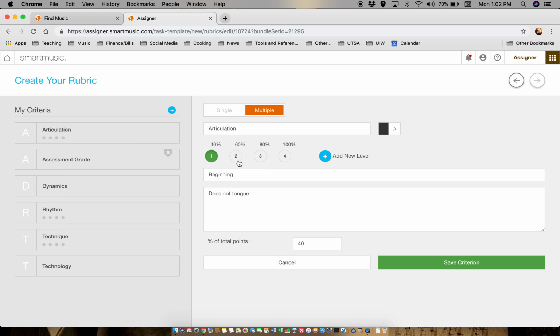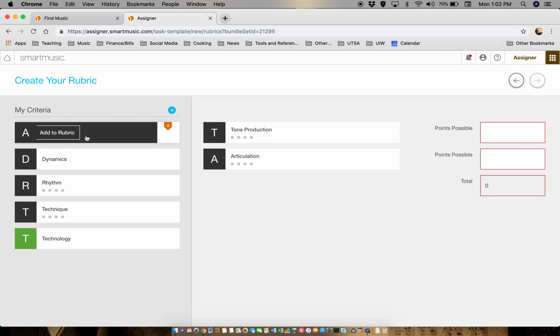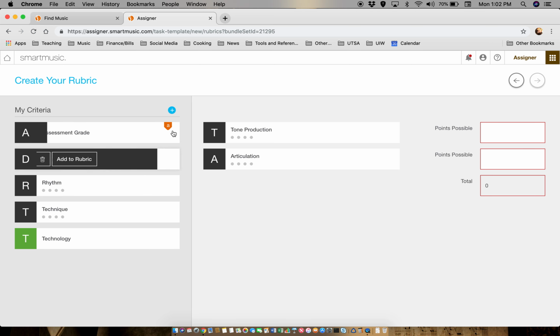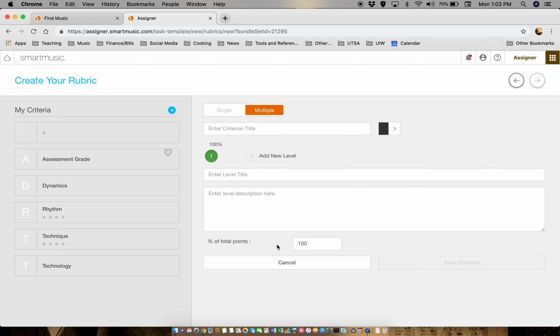Again, I have the same 4 levels: beginning, developing, advancing, and accomplished. Maybe a little bit different percentage of all of those, but it's still very important to me, and we'll add that to the rubric. To make your own criterion, you just click this blue button, criterion. You can do a single criterion, pass-fail kind of thing, or multiple. And obviously for multiple, you would start with 1, and you can change the percentages. And then the order as well.